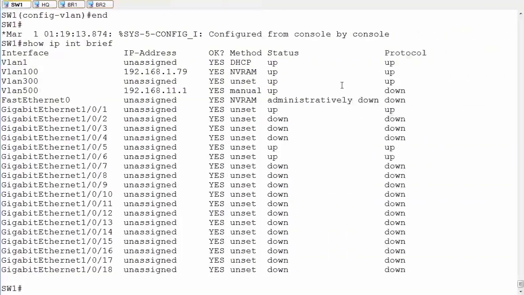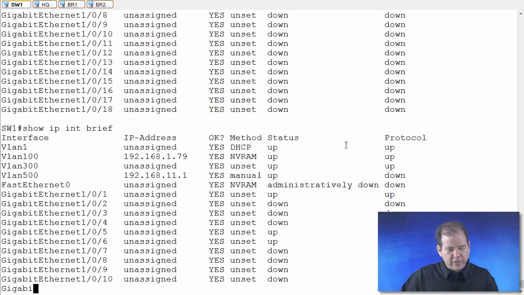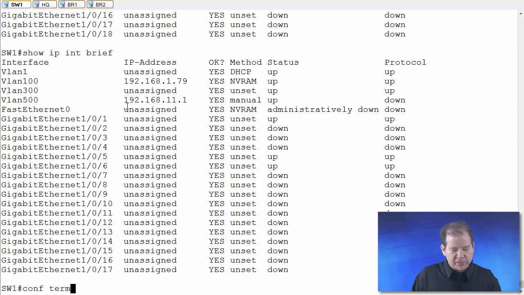Let's go out to the live interface right now, and on switch SW1, if I do a show IP interface brief, let's pretend that VLAN 500 has an incorrect IP address. It's 192.168.11.1. All right, let's see if we can fix that. Let's say that that should actually be in a different subnet. Wrong IP address, wrong subnet for that VLAN based on our design documentation.